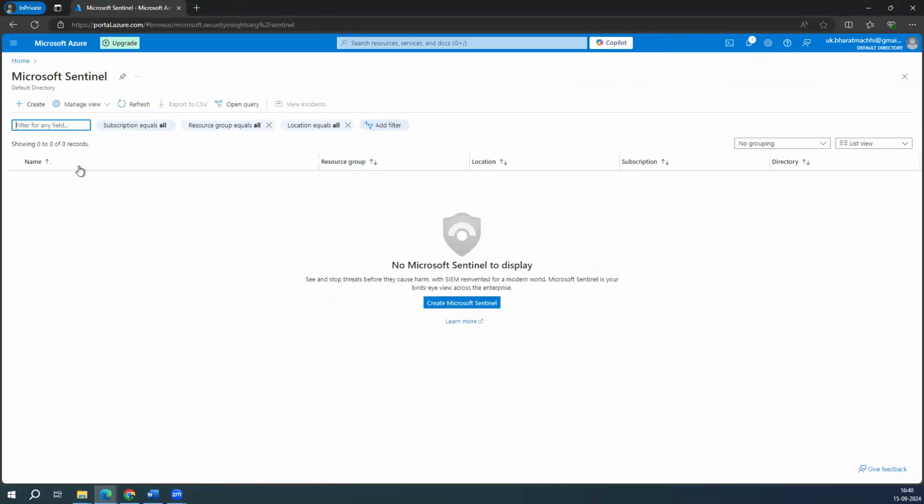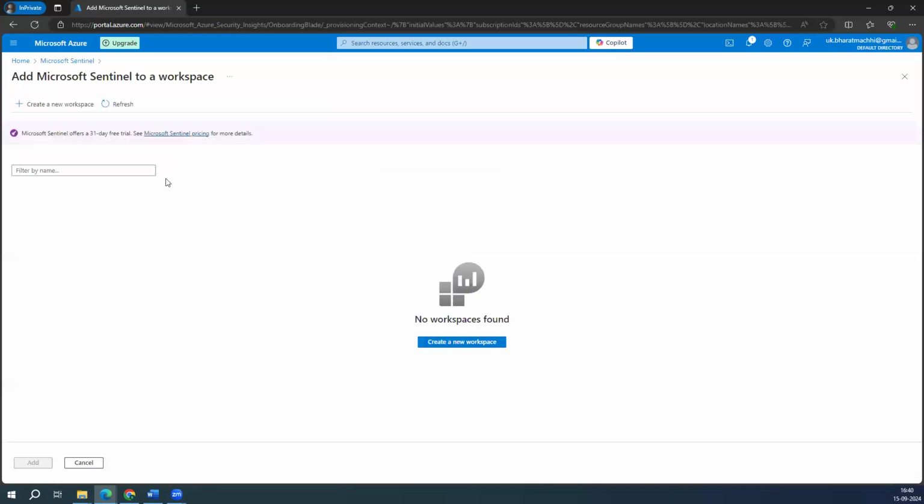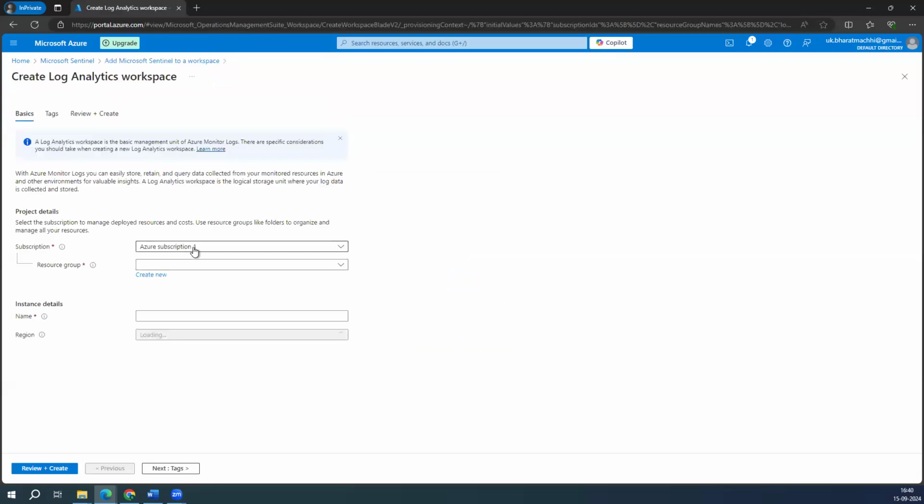So in order to deploy Microsoft Sentinel on our environment, we need to create a log analytic workspace, right? So I'll just click on this, create Microsoft Sentinel. It is asking me to add Microsoft Sentinel to a workspace. Workspace is an area where we are going to do our monitoring and all that, right? So I'll click on add a new workspace, right? My subscription name is Azure subscription 1, right?